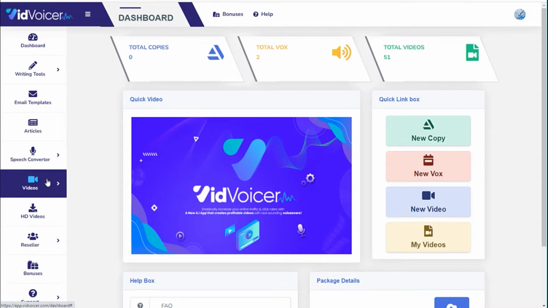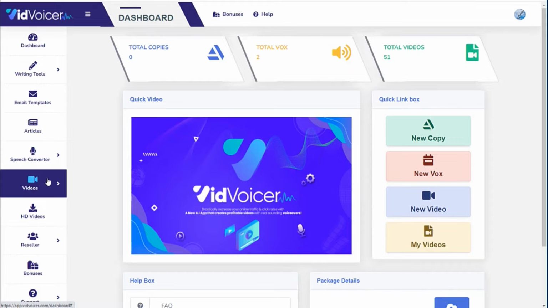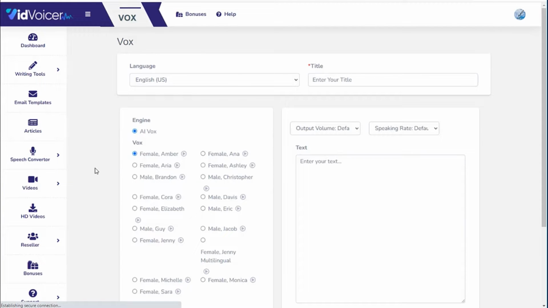There are two main features I want to point out to you in this demo. We've got the speech converter and the video producer. We're going to start off with the speech converter. So I'm going to click on that menu and click where it says New Vox. Vox is just our term for voiceover.